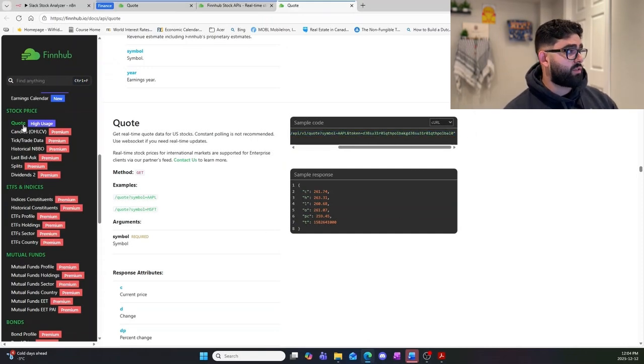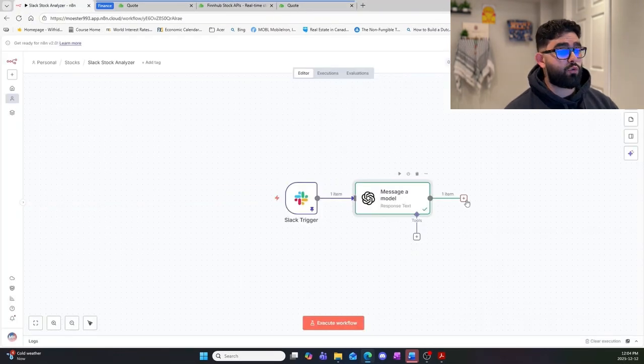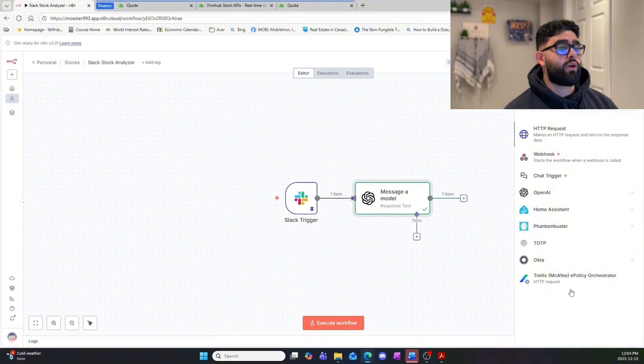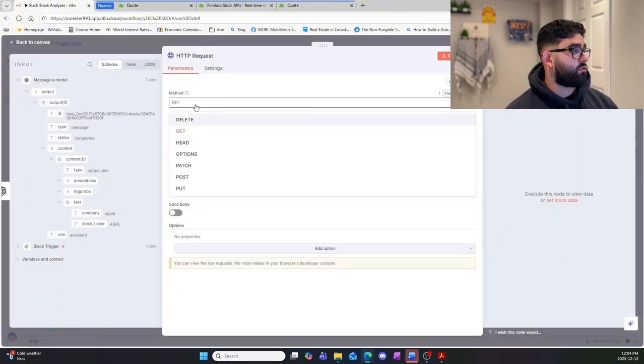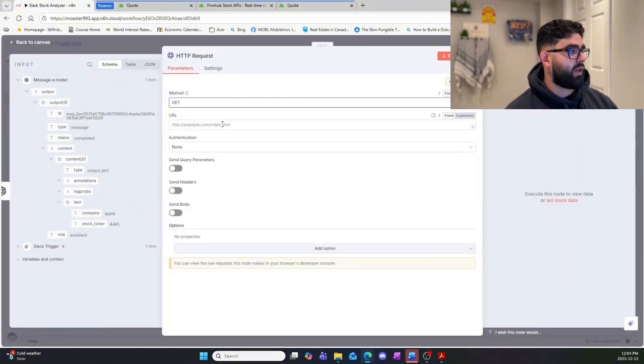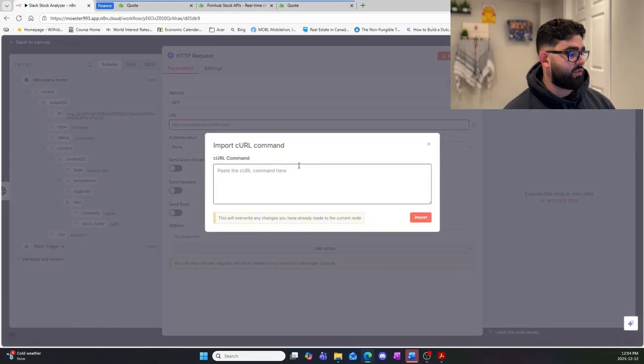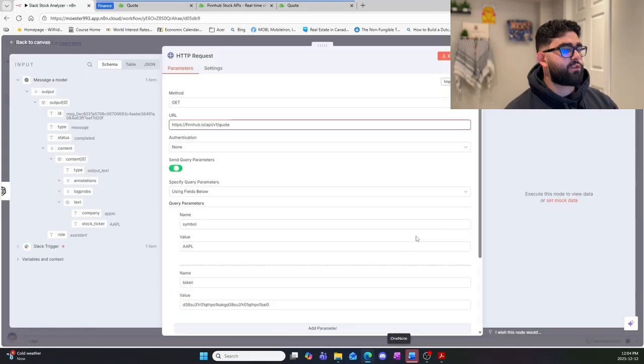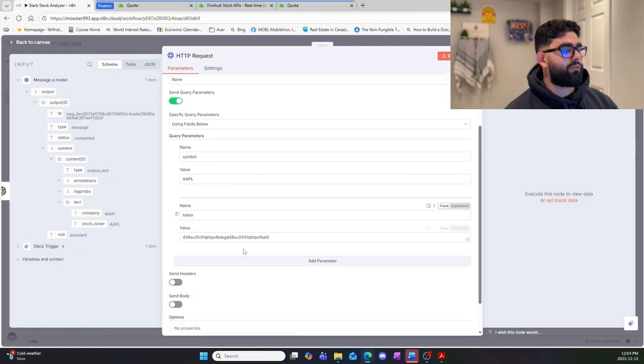So the method that we will be using today is the stock quote. Once you get into that section and you've already logged in with your API key, you want to simply copy and paste this CURL into your workflow. So we're going to grab an HTTP request node. We're going to keep the method as GET, and we are going to paste the CURL in here. Once we import that, it's going to bring over all of our fields. Obviously in real production, you wouldn't want to show your token like this. I'm only showing it for the video purposes, but I'm going to reset it after this anyways. But yeah, it populates everything in here.